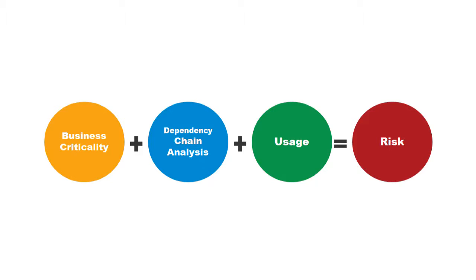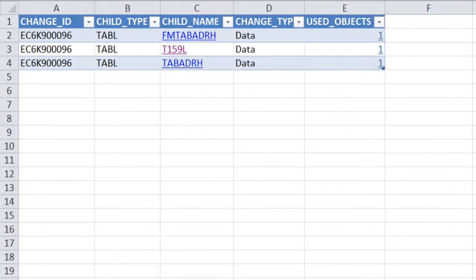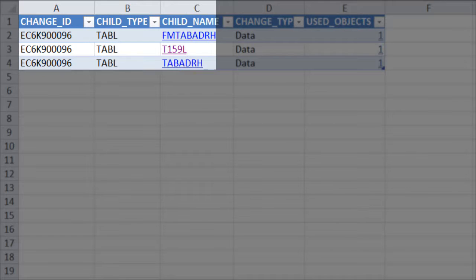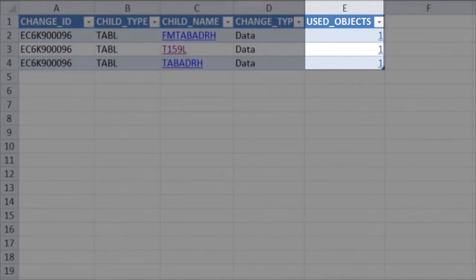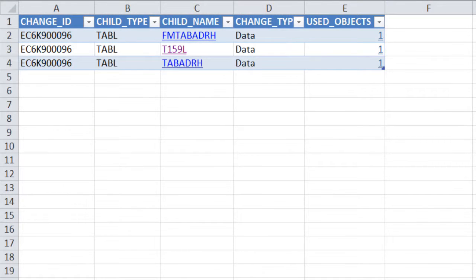Business criticality, a dependency chain analysis, and usage are the key factors LiveCompare uses to determine the most at-risk executables to test. In this example, I analyzed one transport containing 3 changing tables. Column E will give us some insight on the used objects that invoke the changing objects.